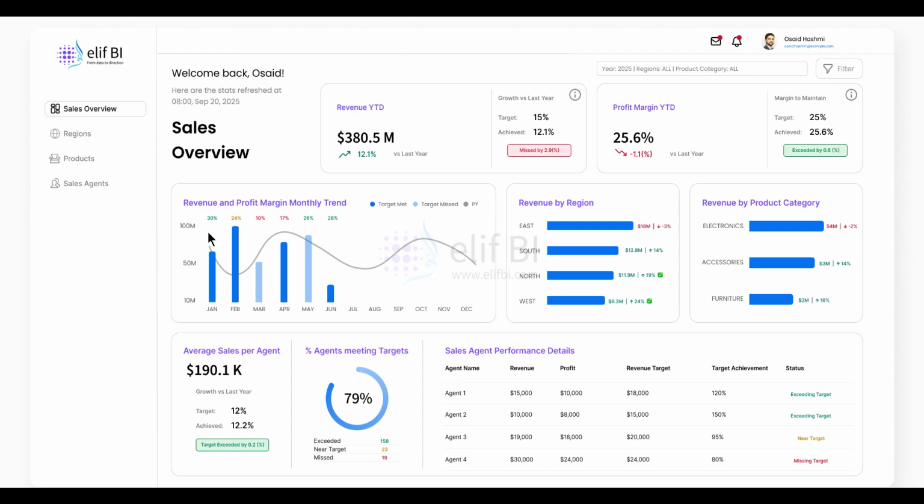In the middle row, we can find the trends and the driver section. In the trends, we have got the revenue and the profit margin monthly trend. So we have got this prior year, which is shown as the line. We have got these columns, which are the actuals, and we have got the target met and the target missed. Also, we've got some of the values which are basically the profit margins, either achieved or missed.